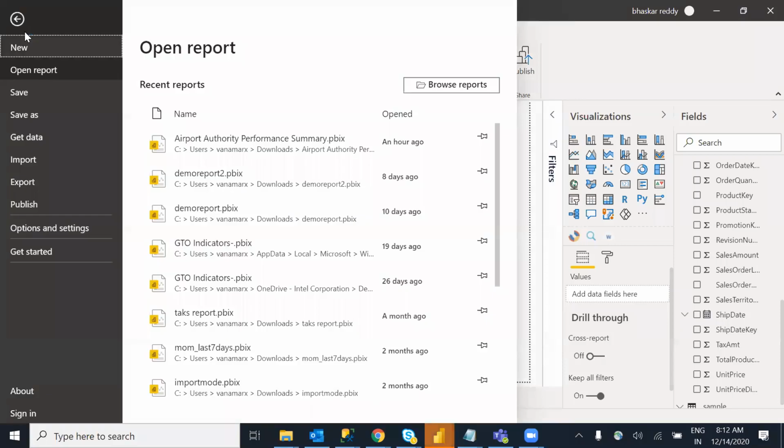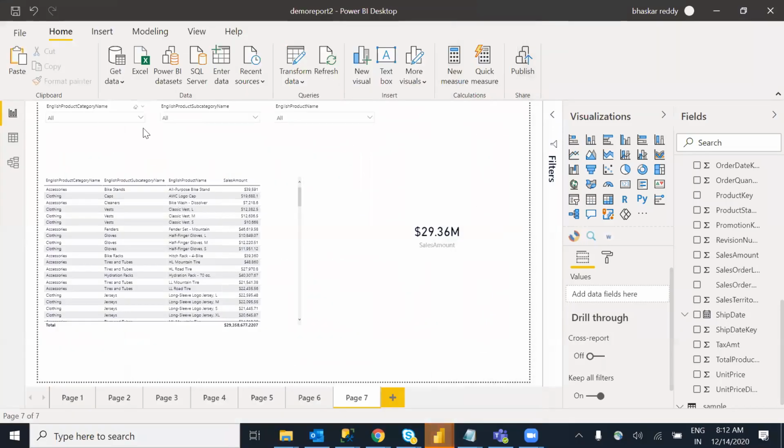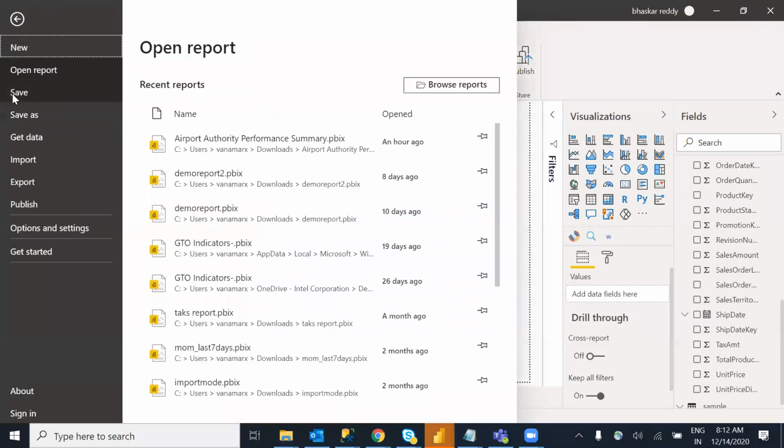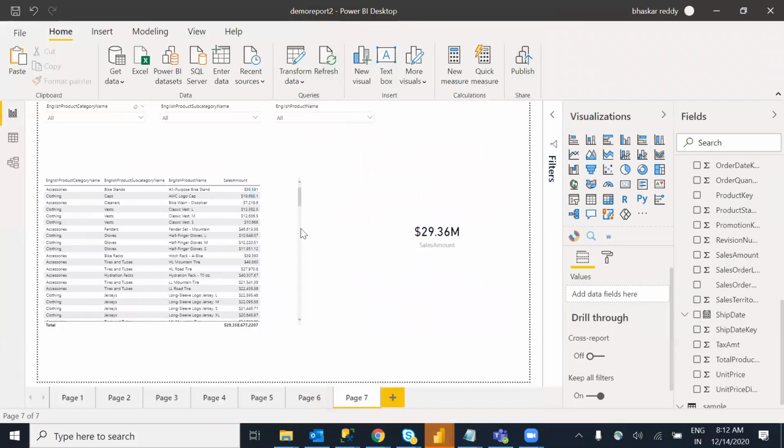Now we will discuss the File menu options. If you have not saved your report, if you want to save it, you can go for Save. The Power BI extension is PBIX. If it's a Word document, the extension is DOC. If it's a PPT, then dot PPT. If it is Excel, the extension will be XLSX. So here, the Power BI extension is nothing but PBIX. That's a Power BI file.